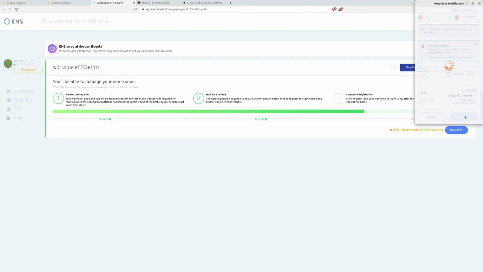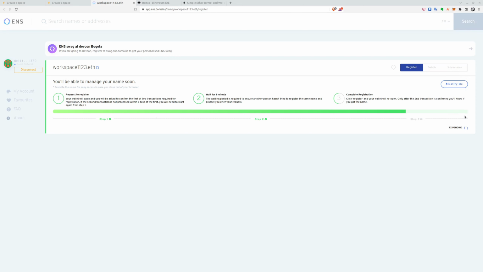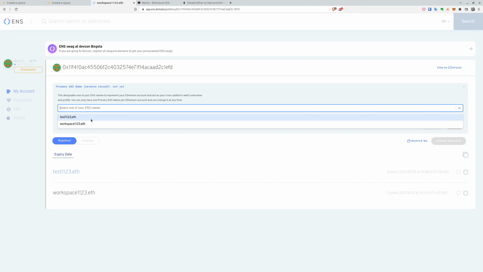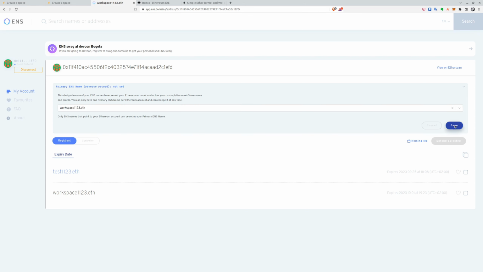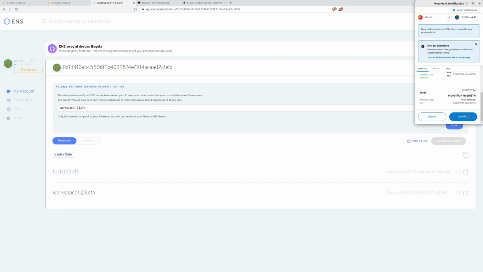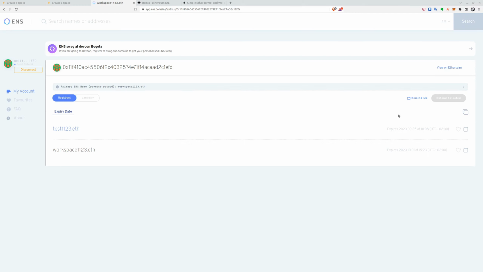Now we can accept the transaction and pay the gas fees, and shortly our ENS will be available, so we'll be able to go back and proceed. When it's done, let's set the ENS as the primary one. So let's select it and save it. Our new ENS is selected as the primary one, so we are all done here.